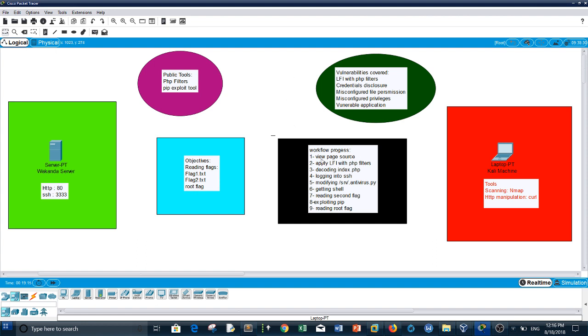Our first step will be to view the page source of the HTTP server. Then we're going to apply a local file inclusion vulnerability with PHP filters implemented, because basically the machine has some kind of folder that doesn't show PHP files unless we apply PHP filters. Third, we're going to decode index.php, and we're going to follow until we get the root flag, okay? And we have the tools. We're going to need PHP filters and a pip exploit tool.